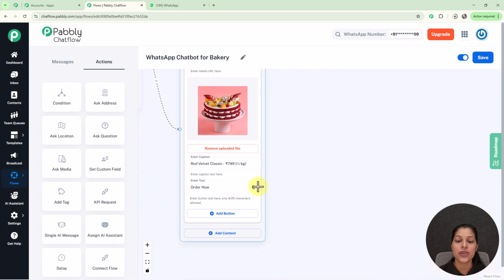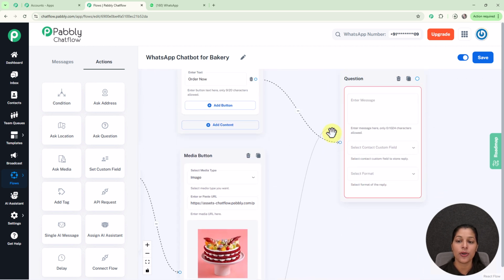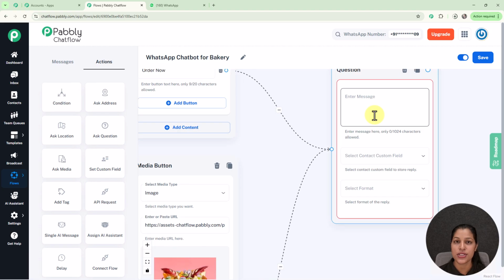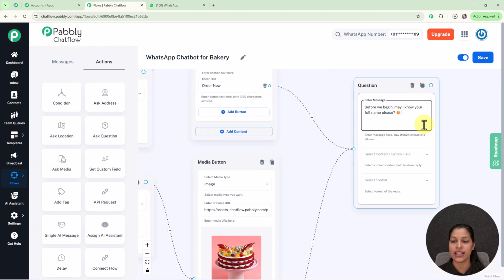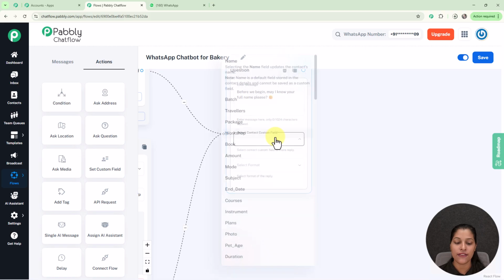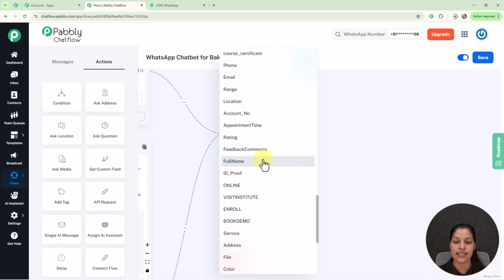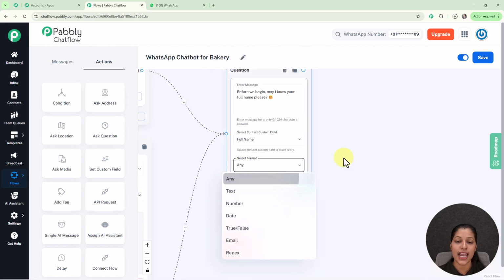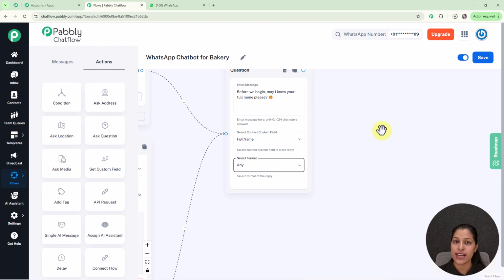So now I am going to enter a question asking for the full name over here. So now let's enter our question over here. So here I have provided a question asking for the full name, and afterwards I am going to select my contact custom field as full name and the format as any. Now likewise I am going to add some more questions.